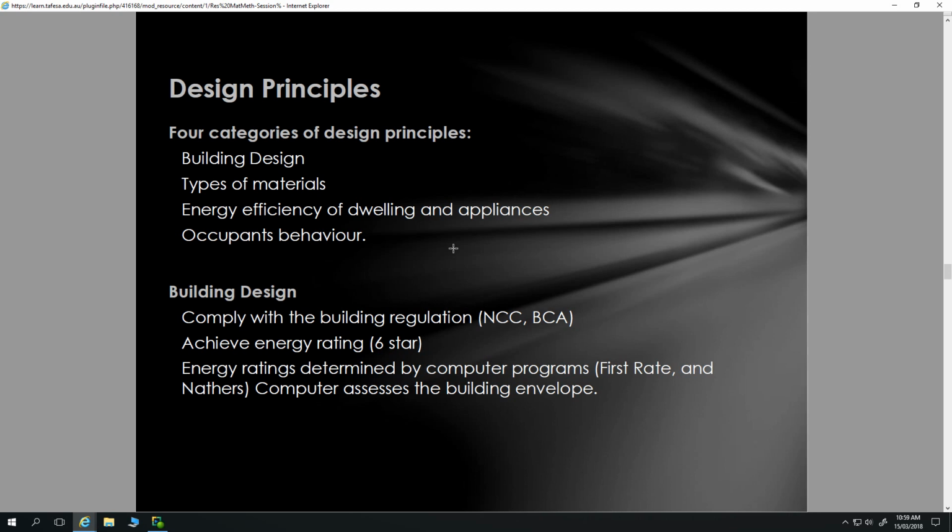So that's tied in with the materials that you choose, the orientation you choose, and how the occupants behave. So what the occupants want out of that building, how they live, how the building can best suit their living style. Building design has to comply with the building regulations, so the National Construction Code has to achieve a 6-star energy rating. Energy ratings are determined by computer programs such as First Rate and NatHERS.